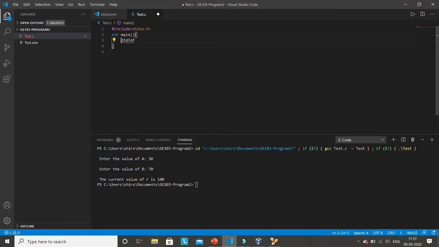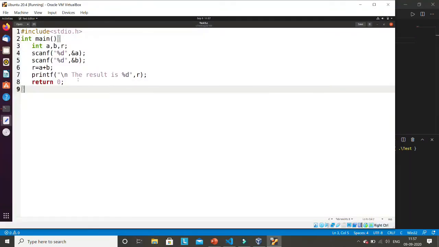But here in this editor, if you write, it will always maintain your indentation by default. But let us write a code here.